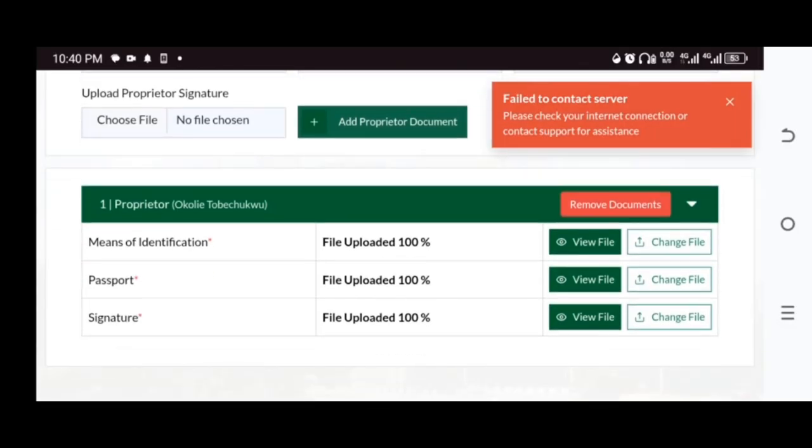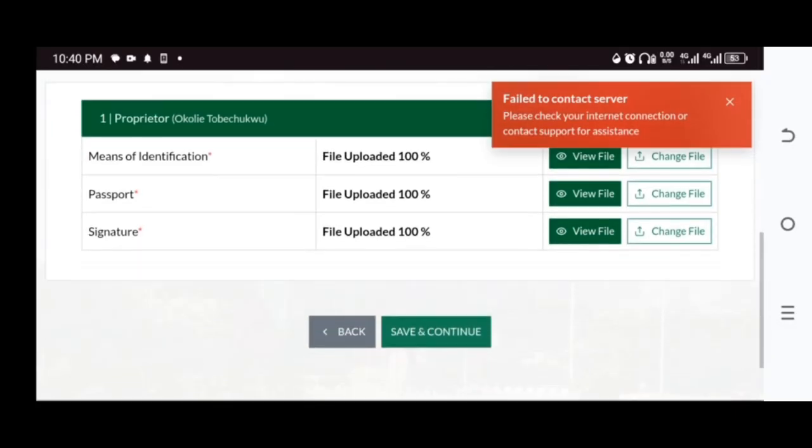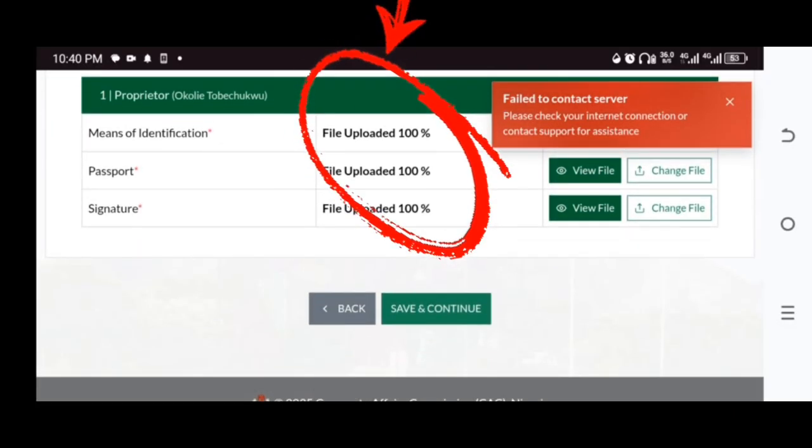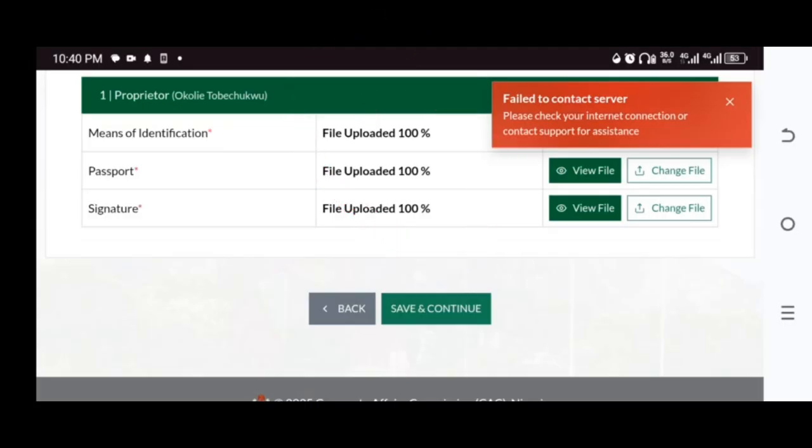When you have done with that, if you can see here, I've done all of that. You see here, it says, you see all the documents that have been uploaded. So after all of that, you can now go on. So you see here, it says 100%, 100%, 100%. So when you are done with that, you can now click on save and continue.